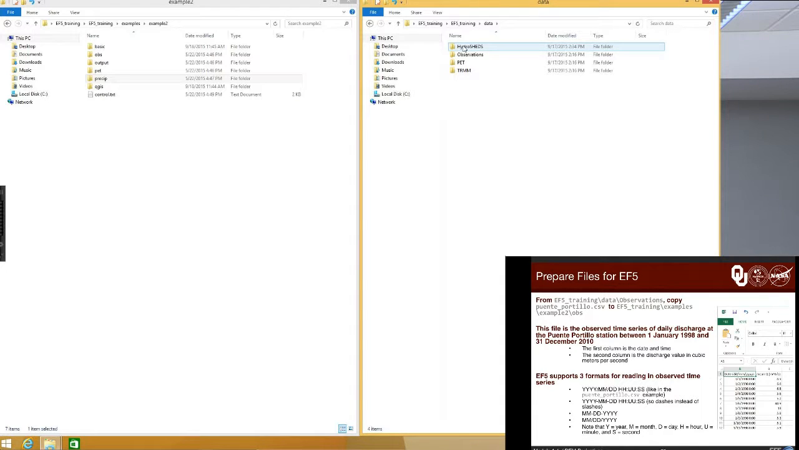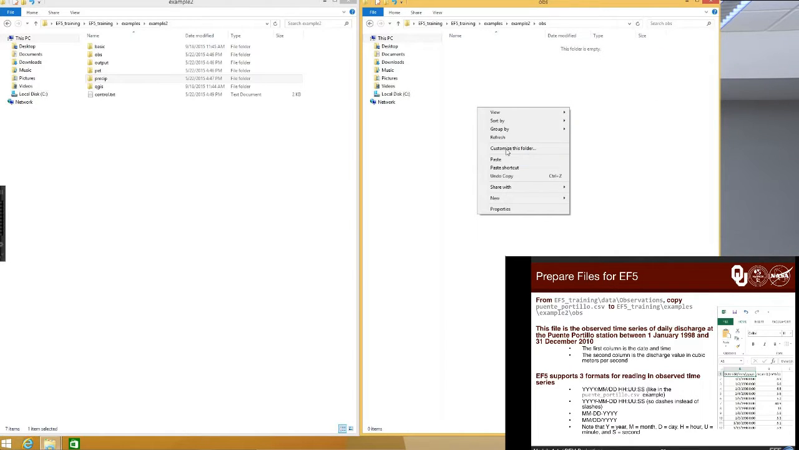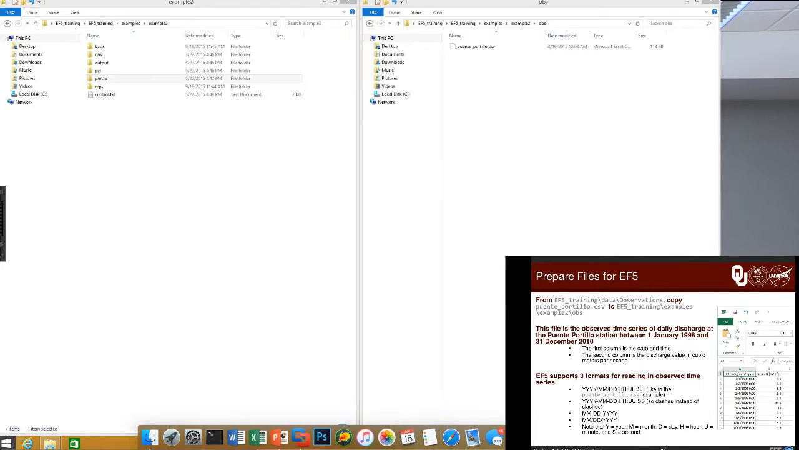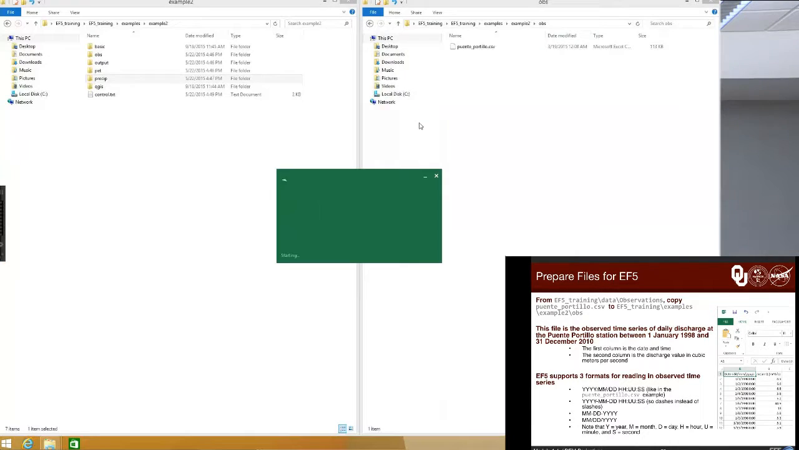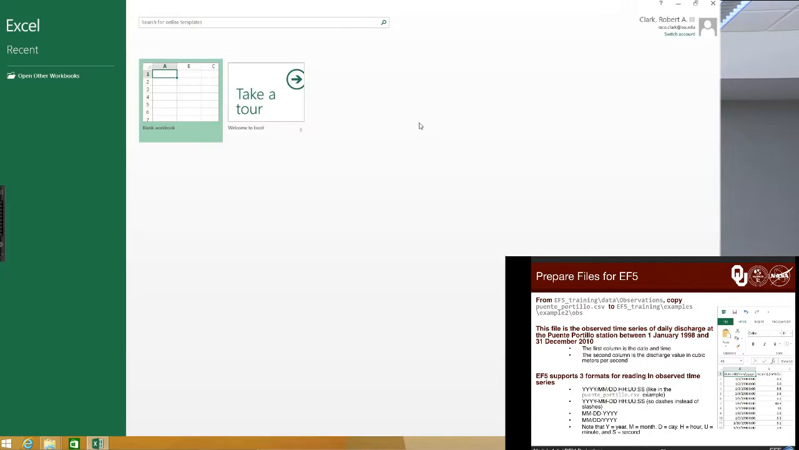I'm going to go to Data, Observations, and you see this CSV file, puenteportillo.csv. I am going to copy this. In your case, you can move it if you want. And I am going to send it to example2 obs. So I'm going to right-click and click Paste. And now Puente Portillo is in my obs folder. If you want, you can use Microsoft Excel to open up this file.